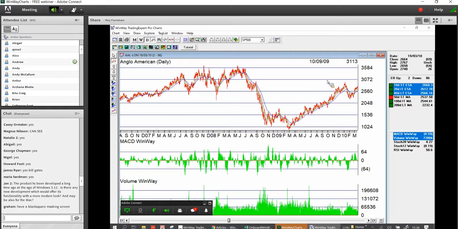So you can look across. Now, equally, what you can do is now draw a trend line.